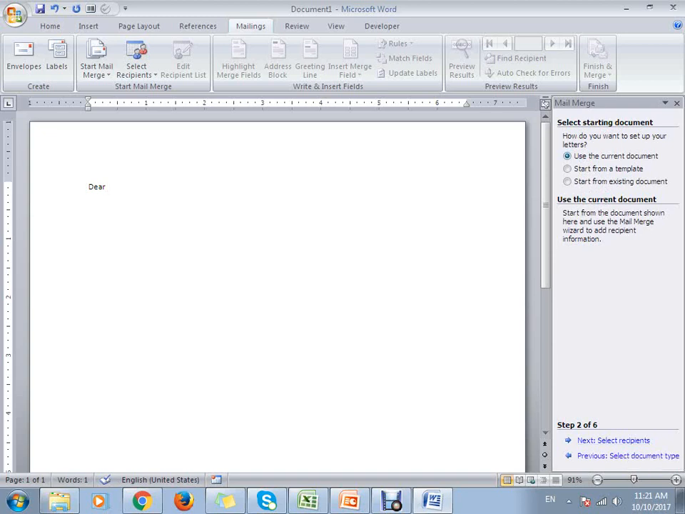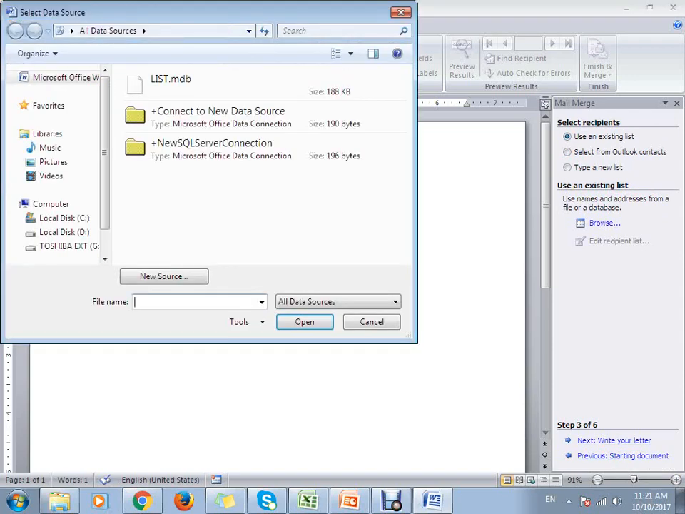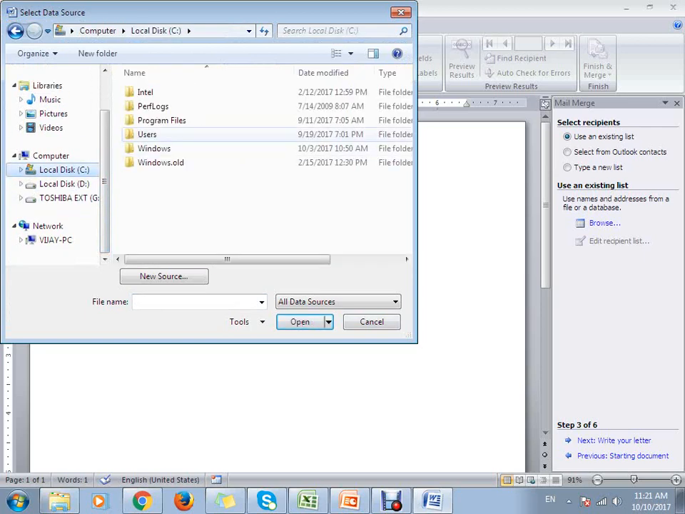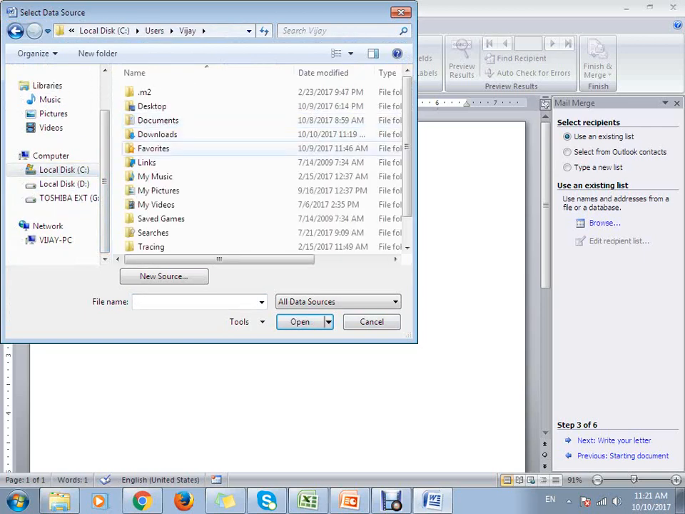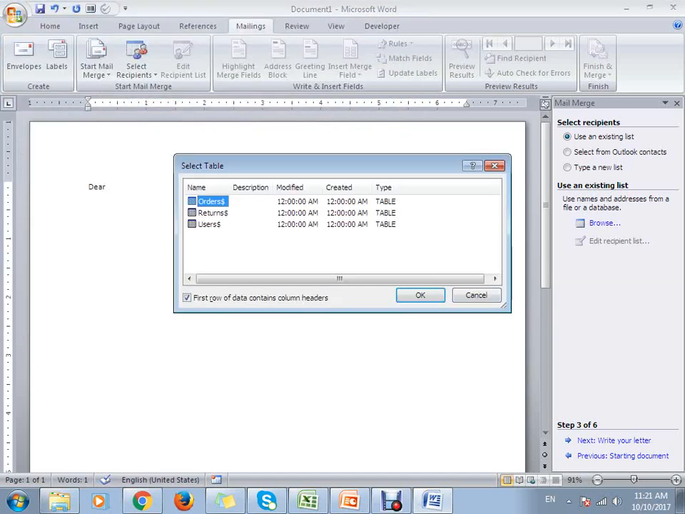Then click on next. In the next you can see which document you want to use. I want to use the current document. Select next and use an existing list. Then write your letter, or you can click on next, and you can select the list from where we have that. I have downloaded it in this, sample2.mdb. Click on select that, and within this you have different tabs in the spreadsheet. If you look here, orders, returns and users, right? Which table do you want to use? I want to use the orders table.